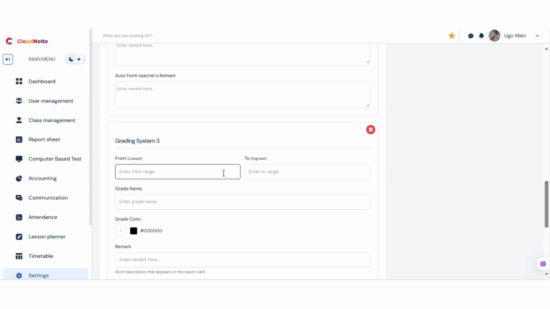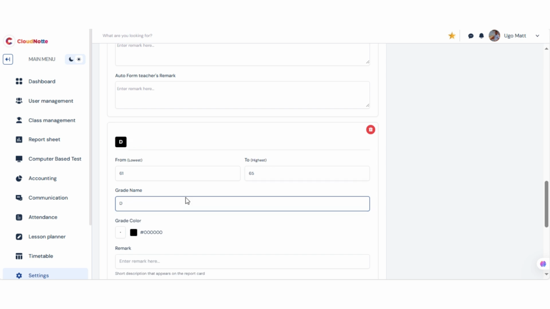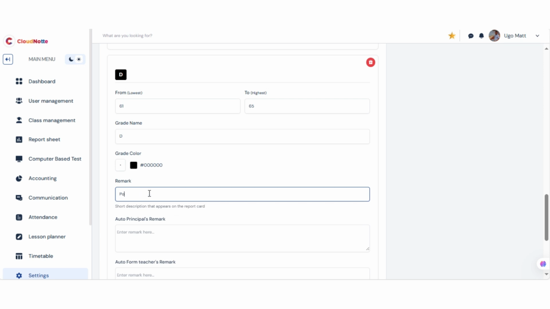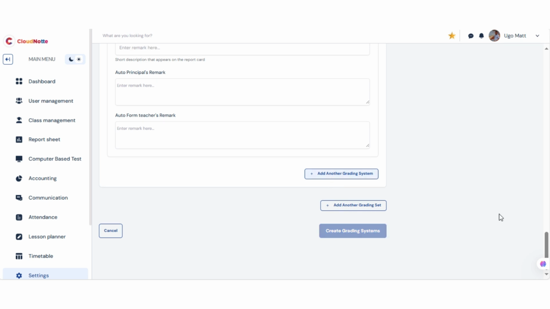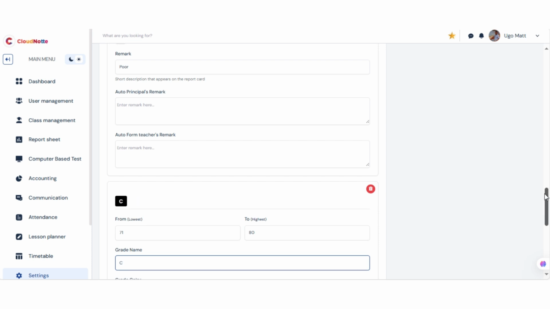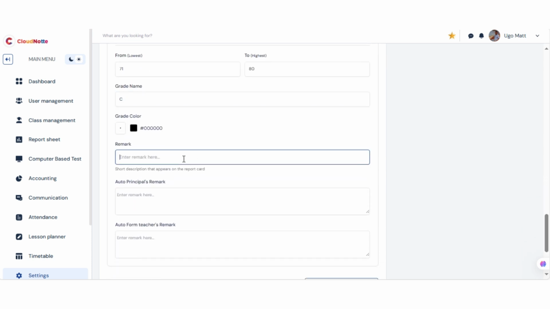So I'm going to be adding D now. My D should come from 61 to 65. And I'm going to be naming it D. What's my remark for D? My remark for D should be poor. So once I'm done, just keep adding more. I'm going to use C for this. My C should be 71 to 80. And my remark for this should be credit.